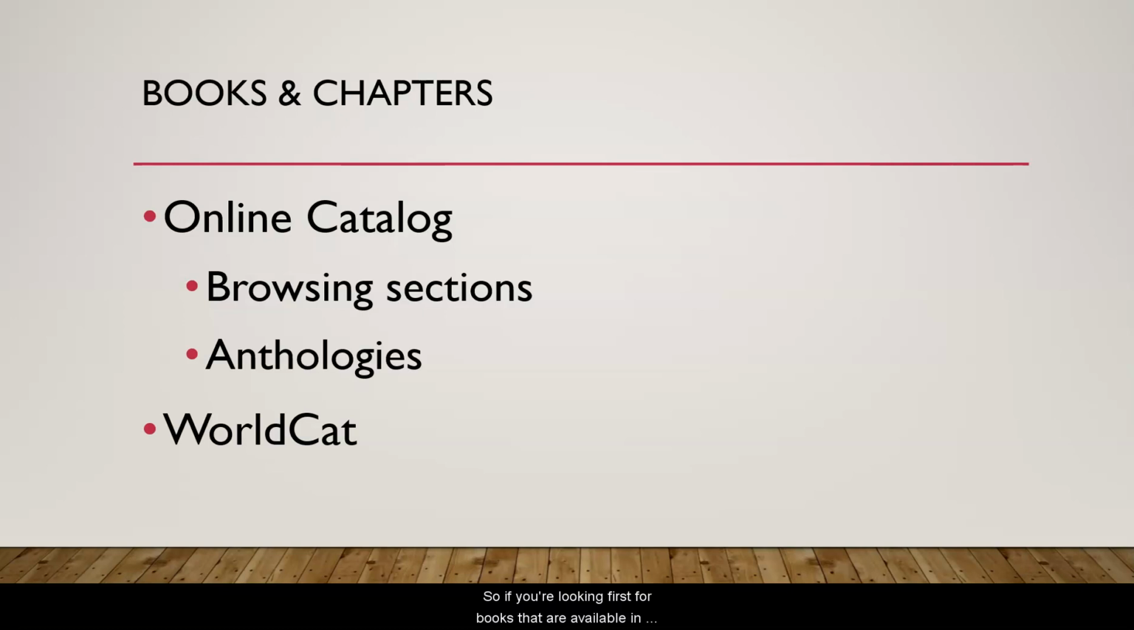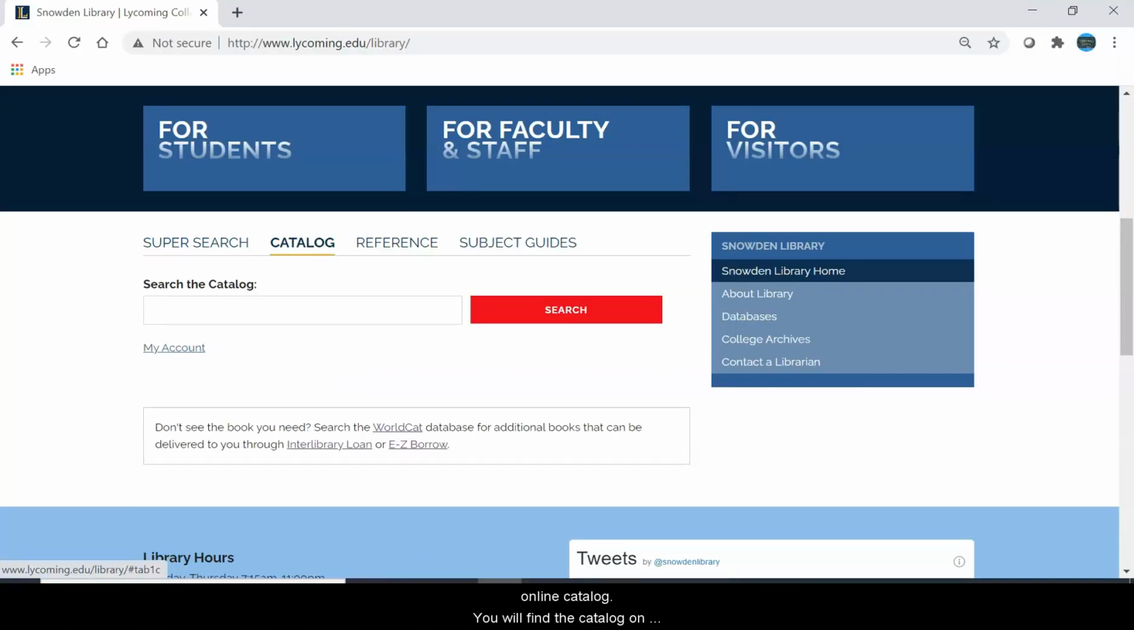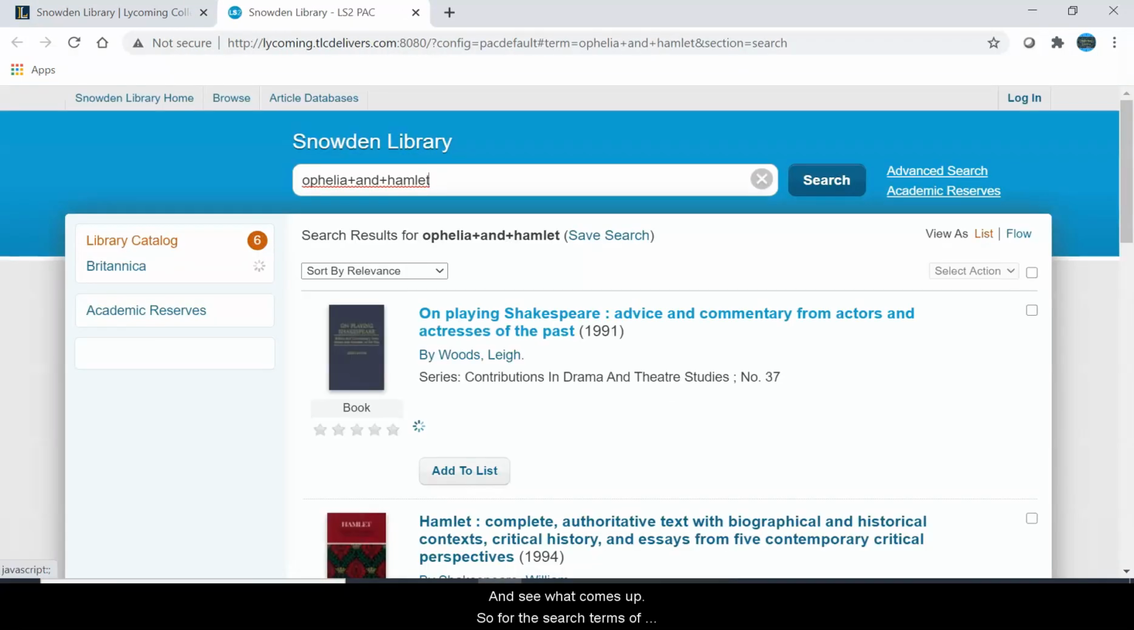So if you're looking first for books that are available in our library, whether that is electronic or a physical book, you'll want to start with the online catalog. You will find the catalog on our homepage by clicking on the Catalog tab. Then you will see a search box and you can put your search terms in the box. Then click on the search button and see what comes up.